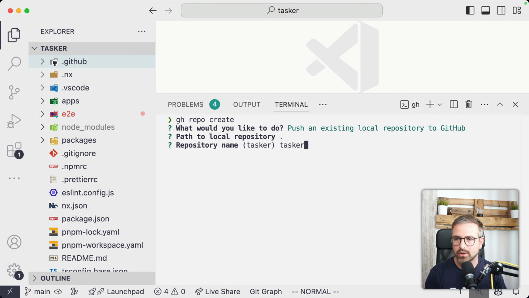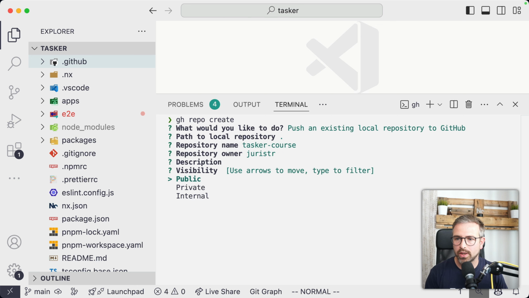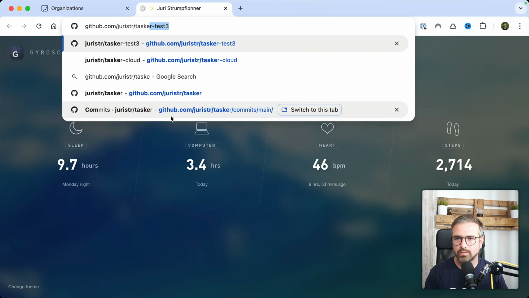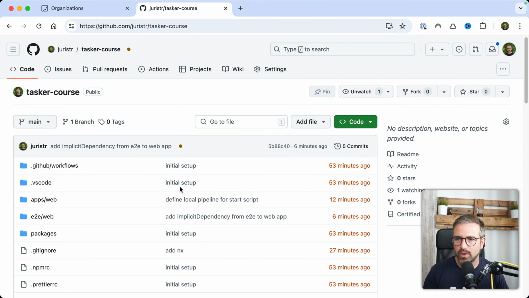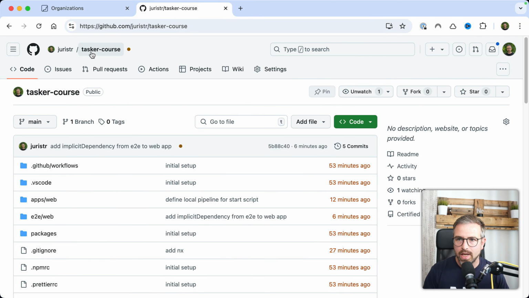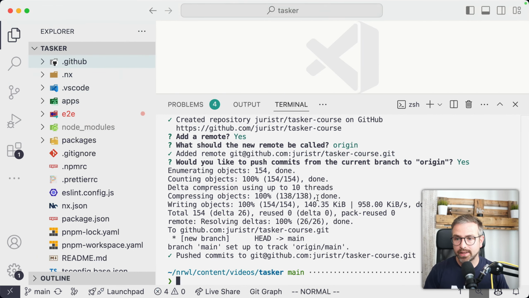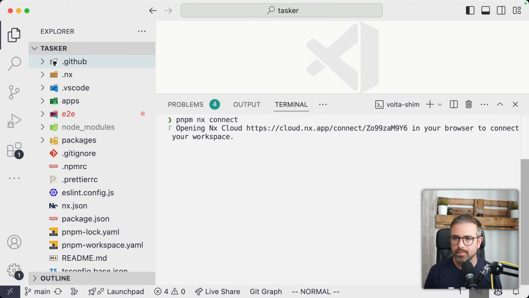Let me call this Tasker course, which sounds good. Push this to my org. This can be public, it's fine. And so now if I go to Tasker course, we can see we pushed everything up here into our GitHub repository. Now that we have that, we can go back into our local project and run nx connect. And that should run us through the entire process of getting this configured.